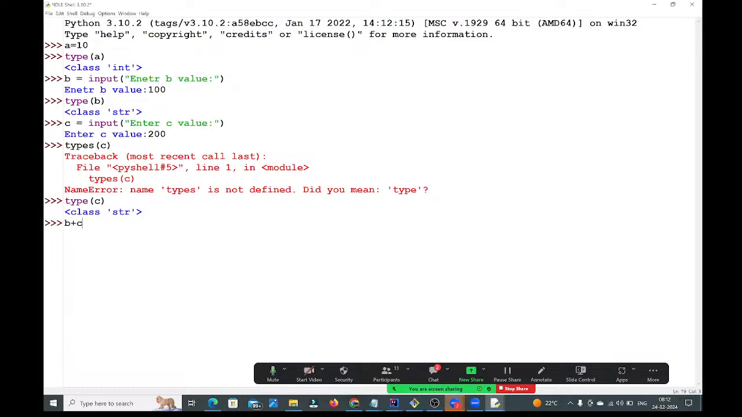See now here, see what you will get. B plus c means here you are getting 100200. Addition is not happening. Why? Here it is treating 100 and 200 as string type of data. B and C both are string type of data. It is considering them, not as integer type. Then what do you need to do? I want to find the sum. Then what do I need to do?